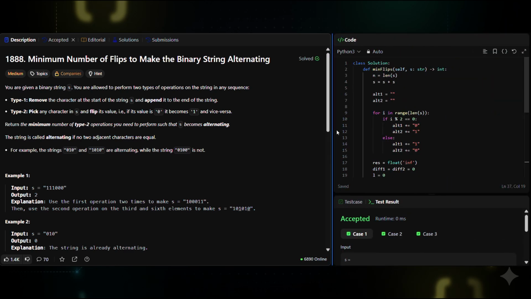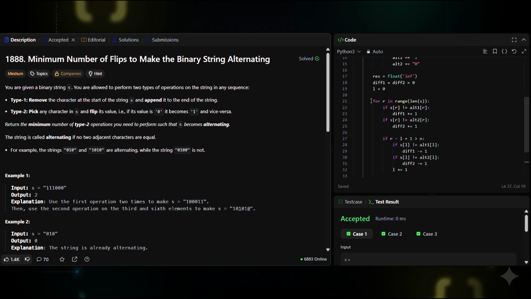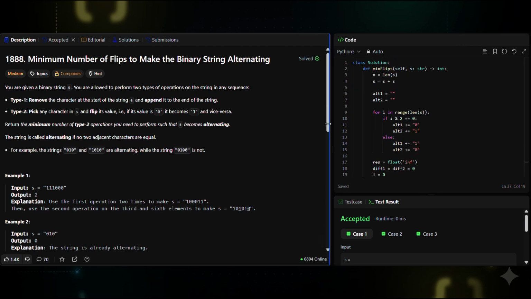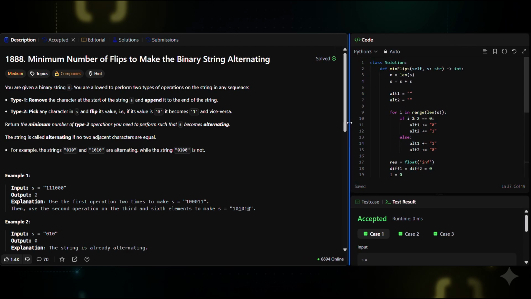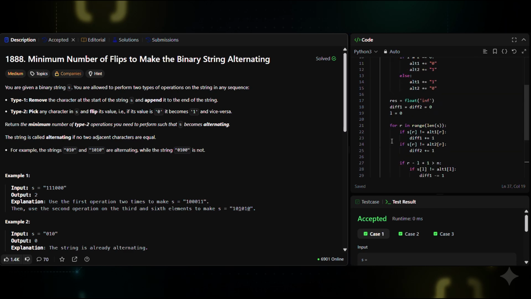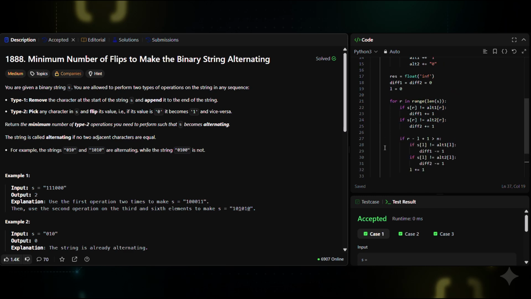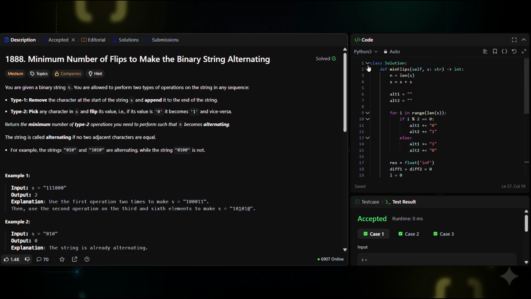Step 1. Double the string, s equals s plus s. Step 2. Create two alternating patterns. Step 3. Use a sliding window of size n. Step 4. Track mismatches with both patterns. Step 5. Keep updating the minimum flips required. Time complexity becomes O of n, which is perfect for large inputs.